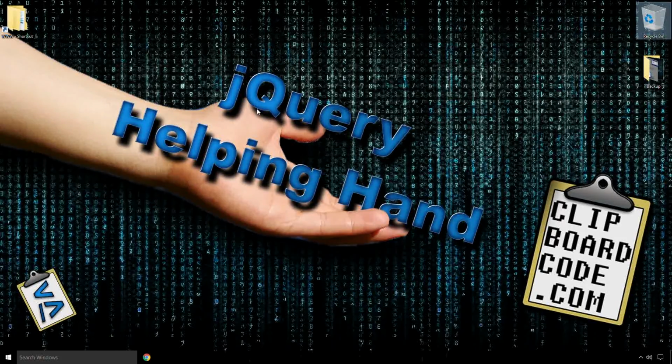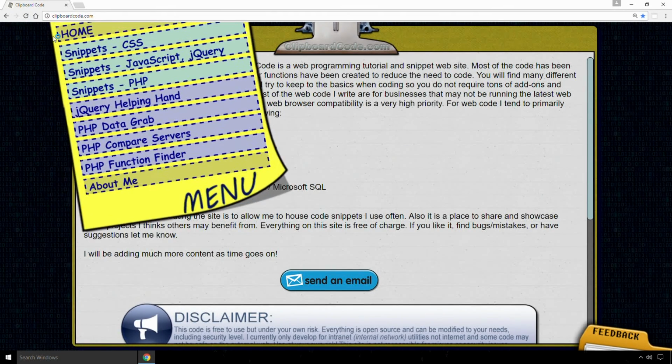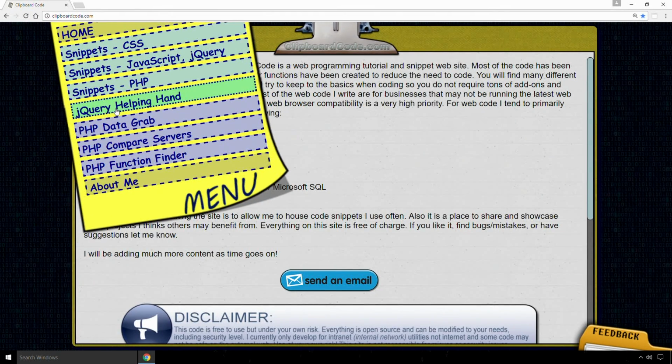First, you'll need to download the jQuery Helping Hands zip file. You can get that from clipboardcode.com. I'll put a link in the video description below. Let's go ahead and head over to clipboardcode.com, and from the menu, simply choose jQuery Helping Hand.